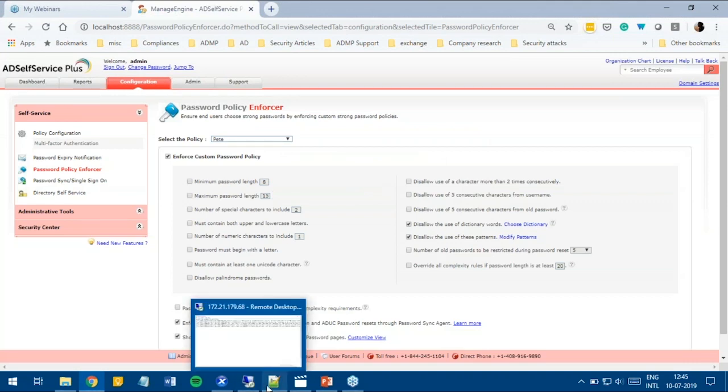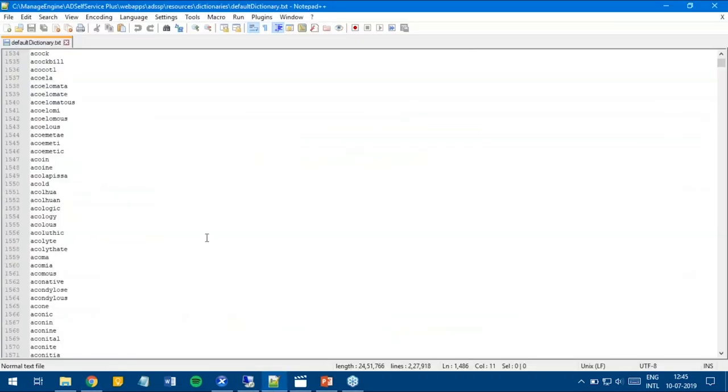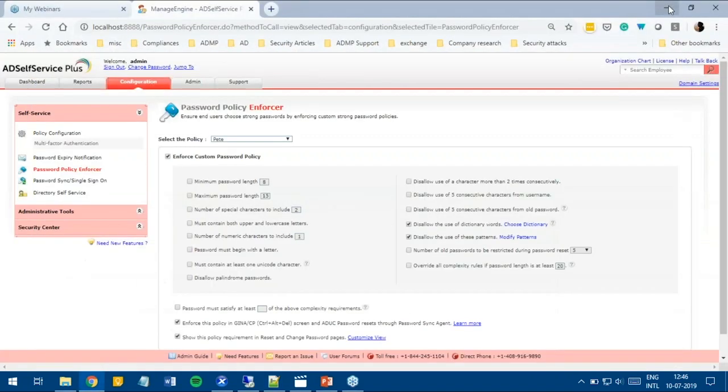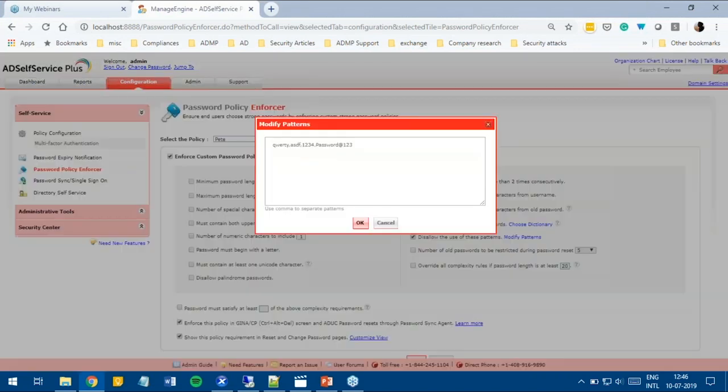Now let me quickly show this to you. This is a list of words in the inbuilt dictionary. You could add in your own sets of words or specify more dictionaries as well. So this would potentially prevent any form of a dictionary attack. And we can ban the use of certain patterns. And here we are. We have password at 123 right here.